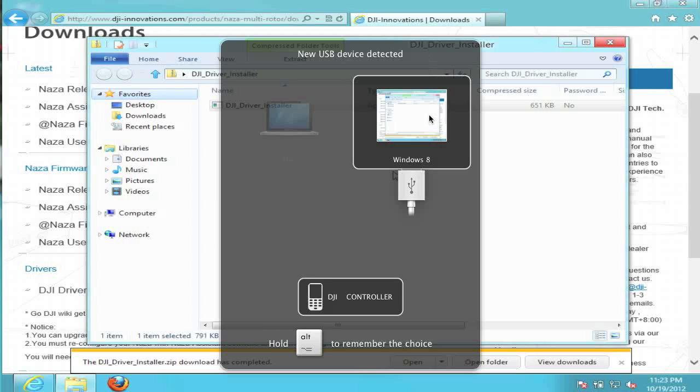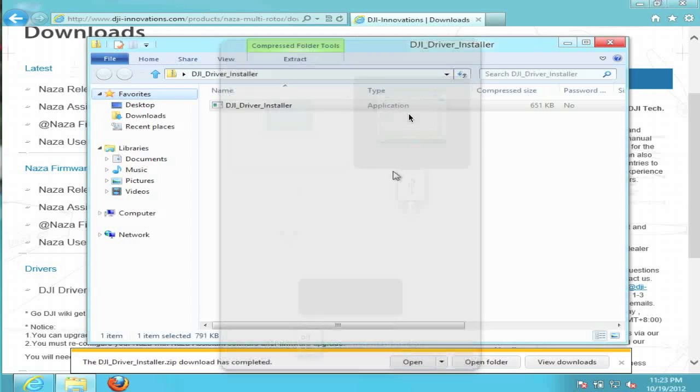I've connected the Naza. This is the Parallels configuration, and I'm going to tell it, hey, give control over USB to my Windows machine. So I'm going to go ahead and do that. And now I'll run the driver installer.